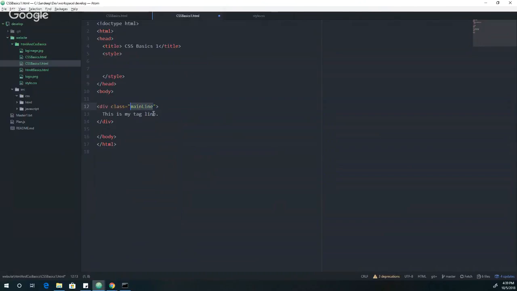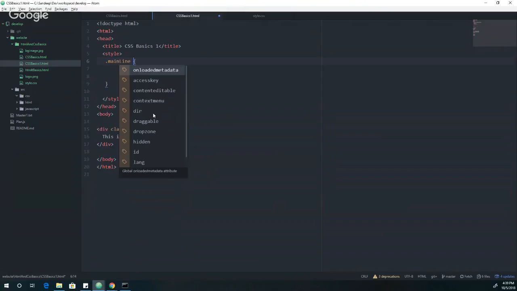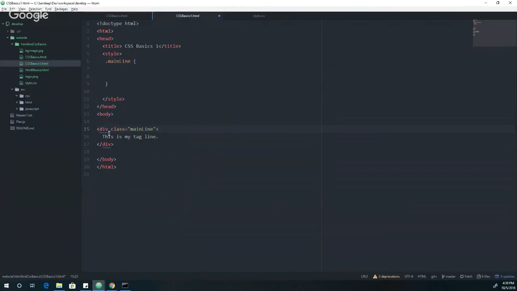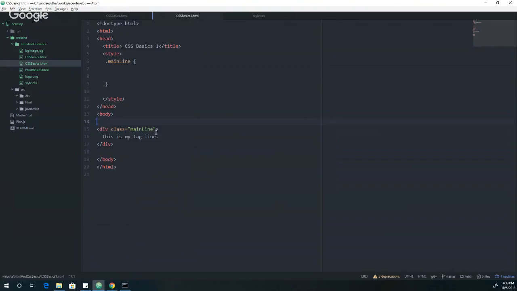So I'm saying class name as main line. What I'll do, I will create here dot main line. Initially, if you remember, we were using H1, table and those tags. But here I want to apply CSS for this. So I'm mapping CSS to this. I'm just giving any name; you can give any name to this class.